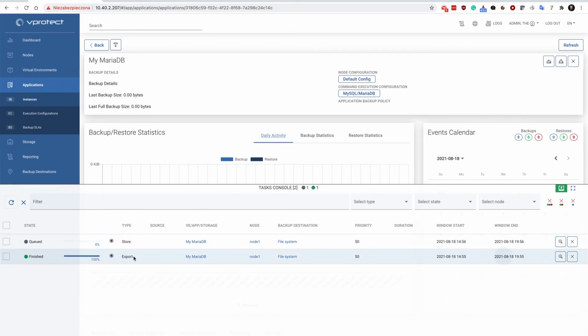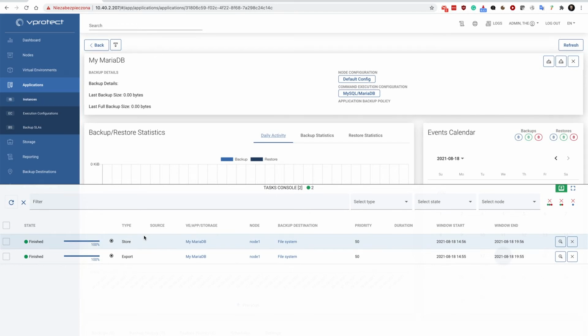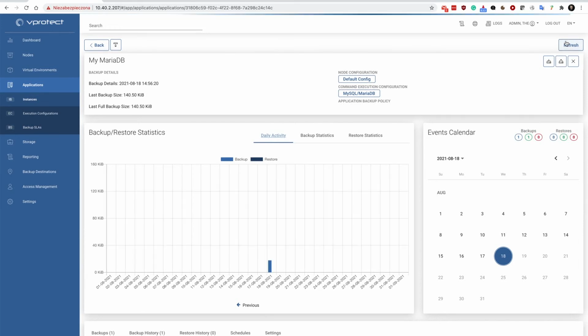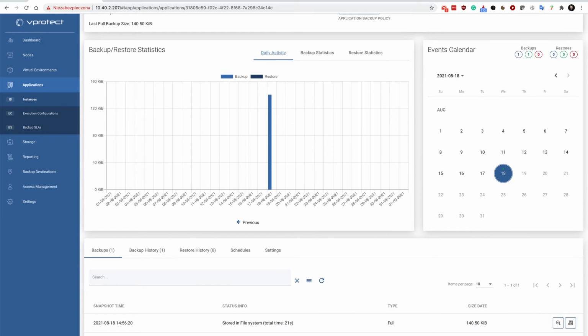Export process has completed. Now the store task is running and it succeeded as well. So here in my history I'm going to have my first backup of my database. This one is very small. Now in the details, notice a few things.